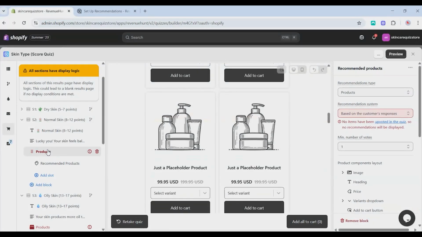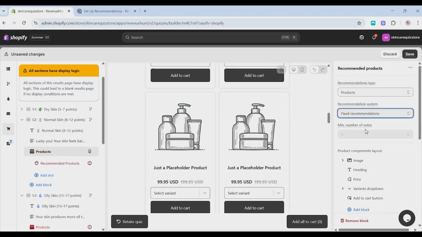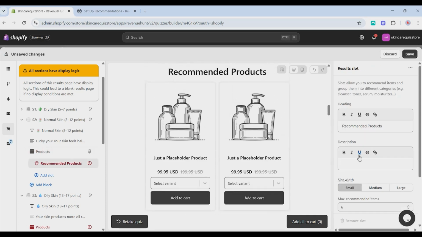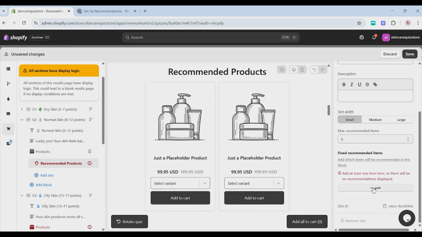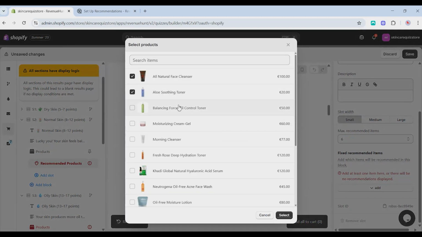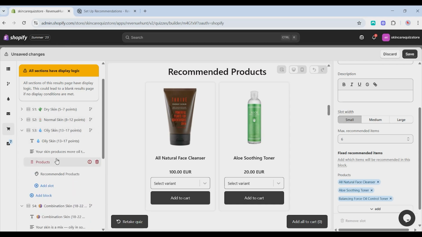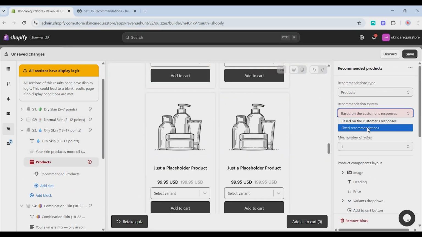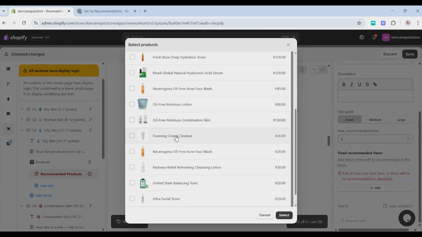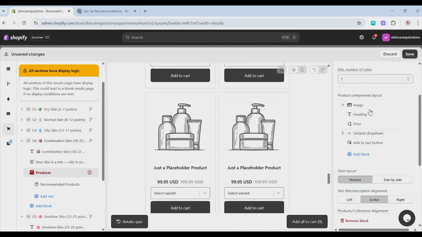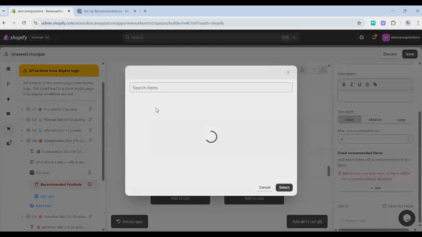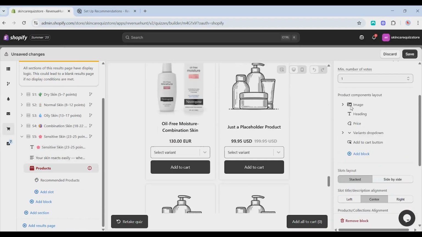Open a section, for example, the normal skin section, and in the product block settings, set the recommendation system to fixed recommendations. Then click Add Product and select a few products from your catalog that should always appear when this result is shown. Repeat this for every section. Add the right products for oily, combination, sensitive, and dry skin results. When you're done, click Save Changes.